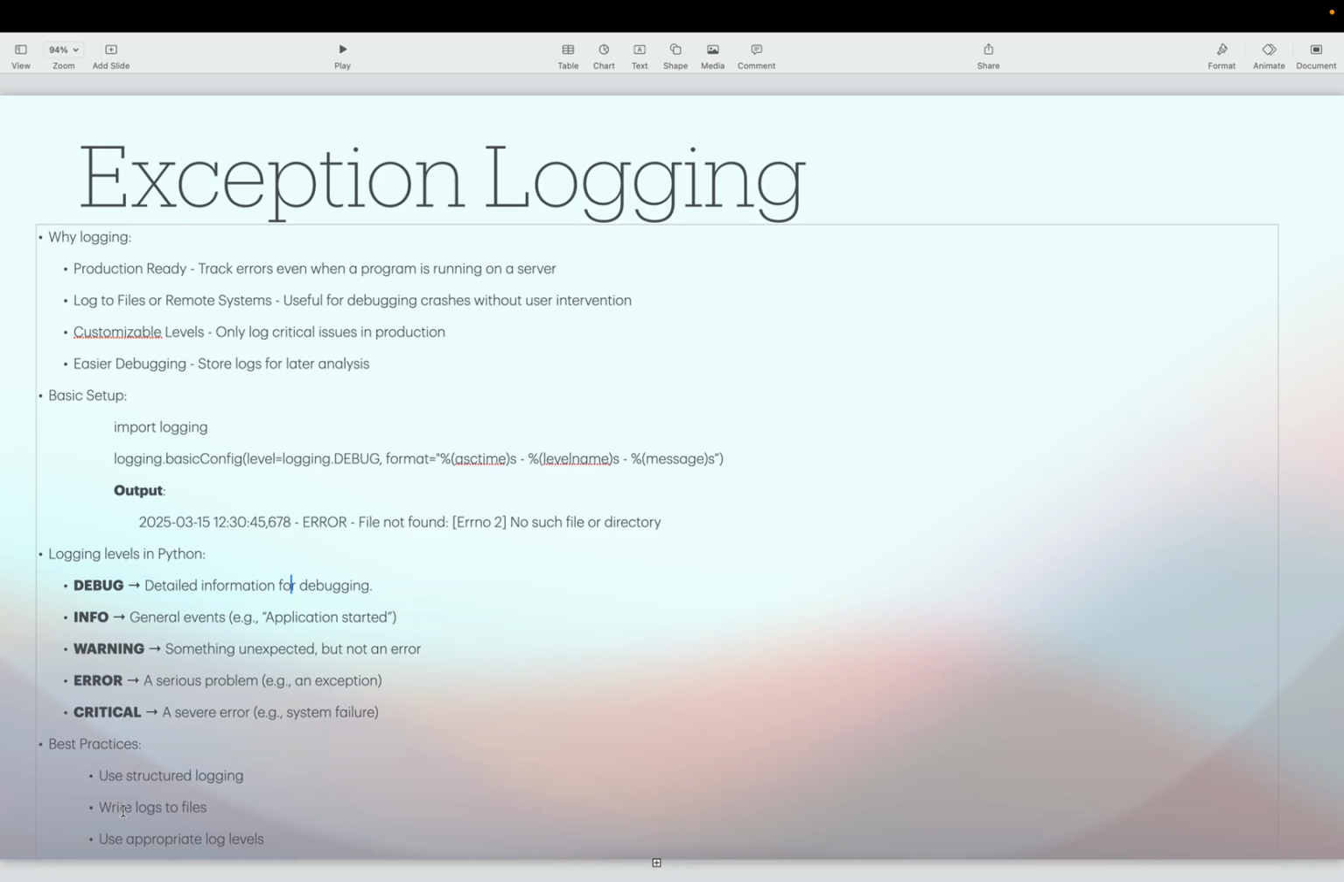So with logging, I think this exception handling part is almost completed. We have covered each and every aspect of exception handling in Python, starting from try, catch, except, finally, and custom exceptions, and then exception logging. I hope now you have a solid understanding of how to handle errors in Python effectively.